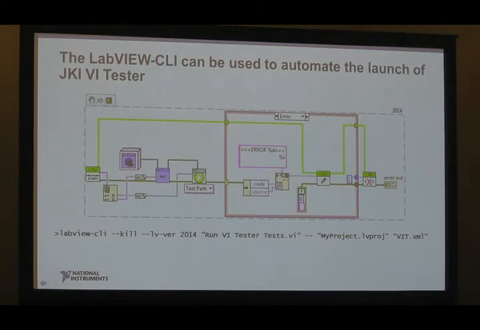Similarly, with JKI VI Tester, they recently released an update to version 2, and they also released a plugin for VI Tester that allows you to output results to XML. Similarly, we have the first block that takes in the arguments, and a second block where you initialize the XML recording, and then you give it the LabVIEW project file where all the tests live.